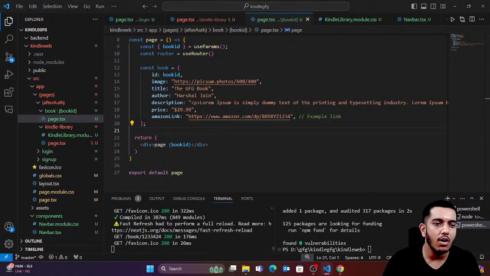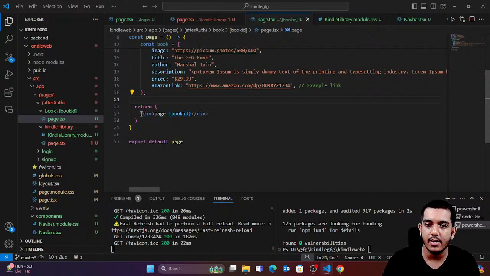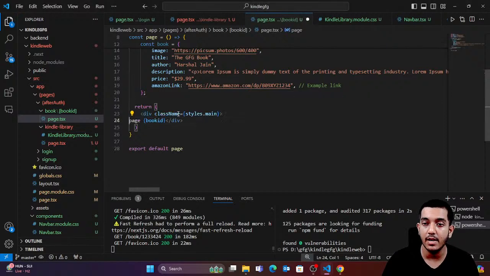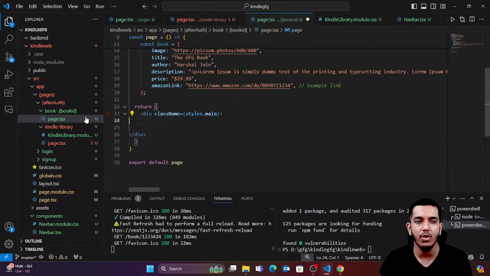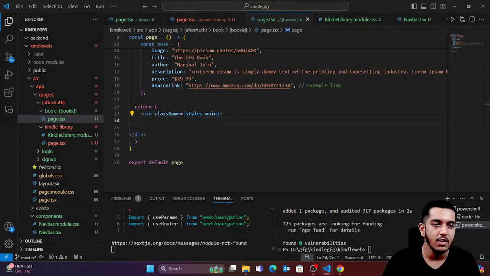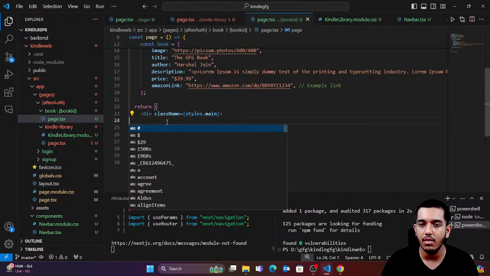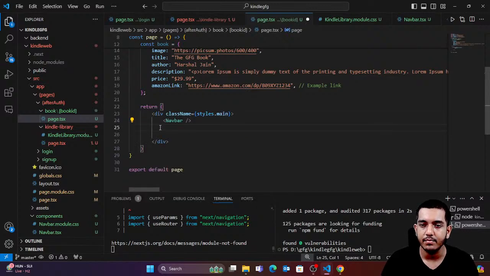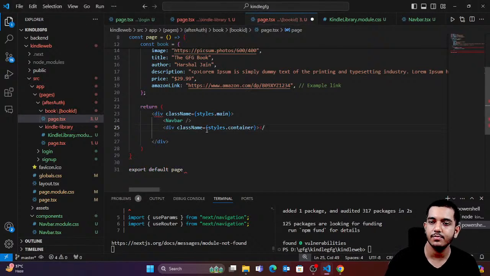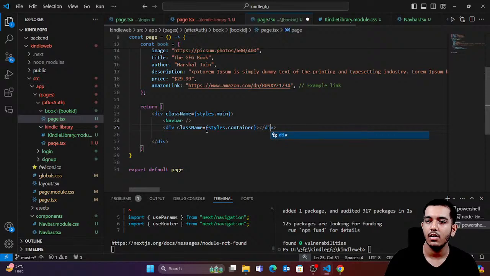Now we are gonna have the main tag. Inside this we have the main class actually, and here I'm gonna show very few things. First of all, we're gonna show the navbar. Then, guys, we're gonna show the container. Inside this container, we're gonna again have the left and right section.